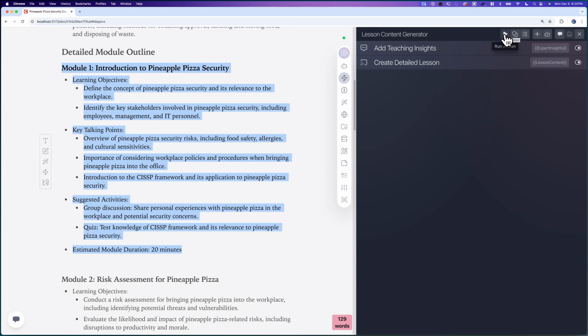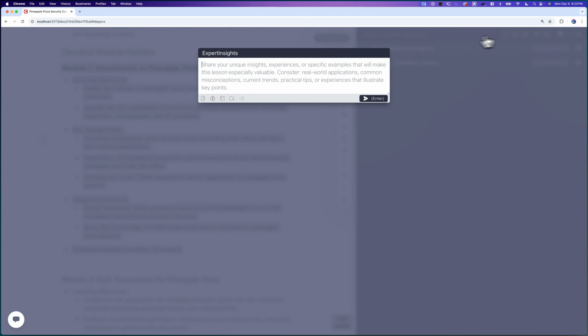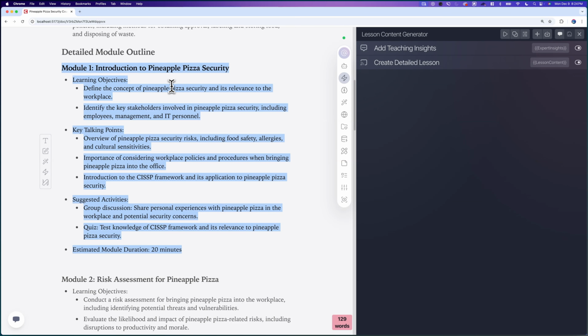This is our second action, the lesson creating one. We're going to run this and we get another pop-up. This one's for the expert insights. Now here is, well, actually, you know what? Let me go back for one. Before you run it, what I would advise you do is to look this over, make sure everything that's here is true. It follows what you really want for Module 1 to provide to your student, and make sure that the learning objectives, the key talking points, and all these activities really fit with how you want to teach this lesson.